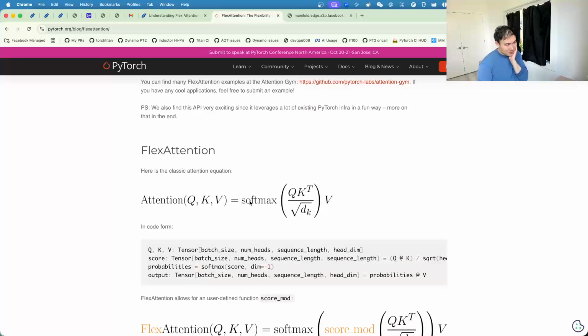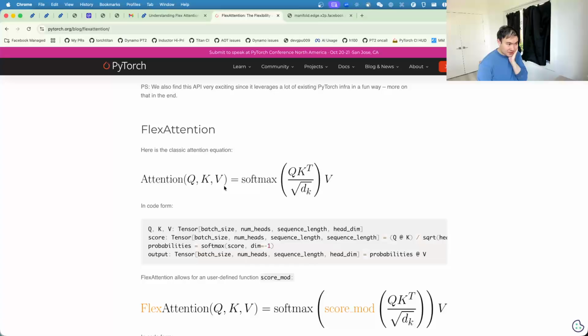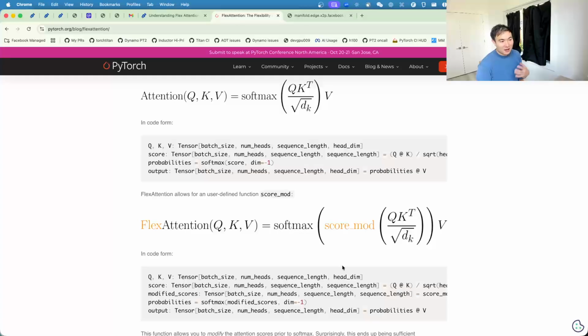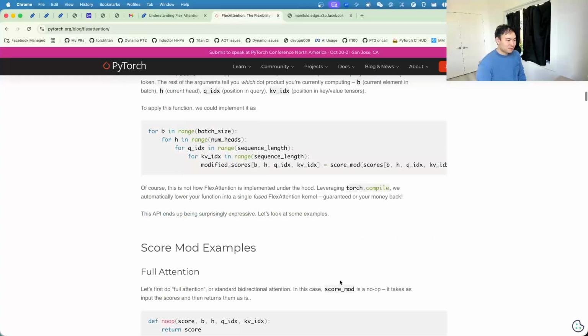If we think about what attention actually is, it's just this QKV calculation. The insight is that flex attention allows you to apply a score mod after the QK matmul, and this function in itself allows you to express a lot of different attentions.